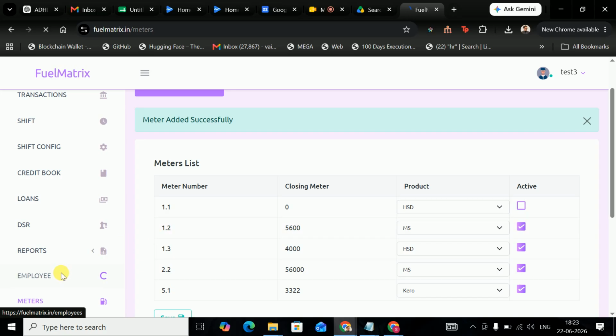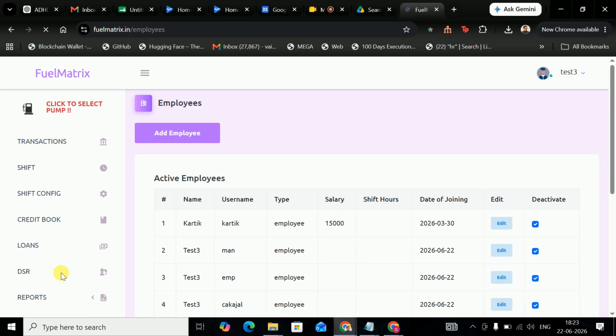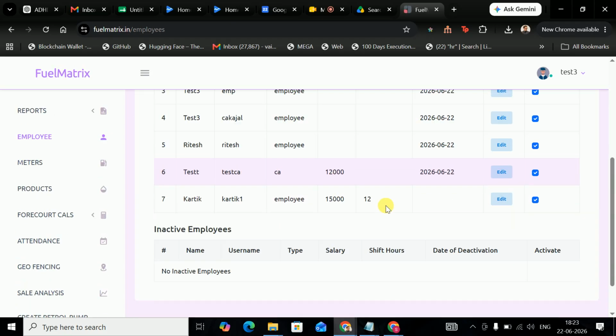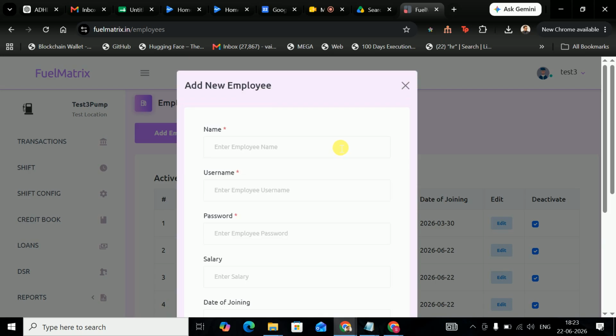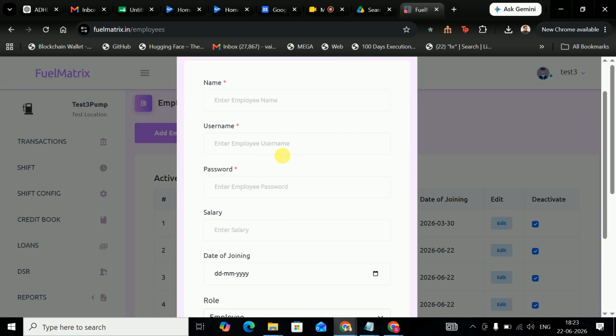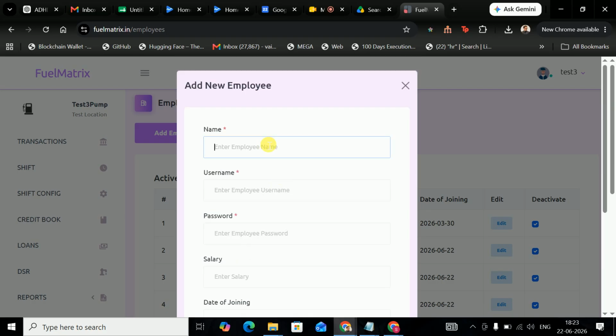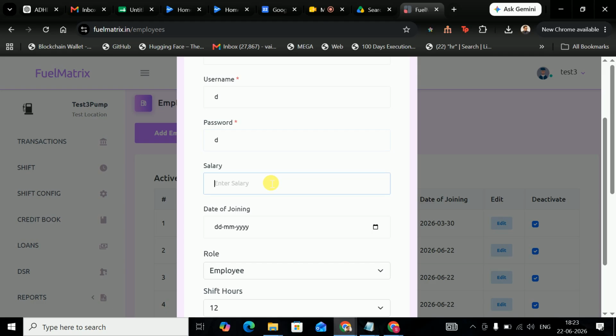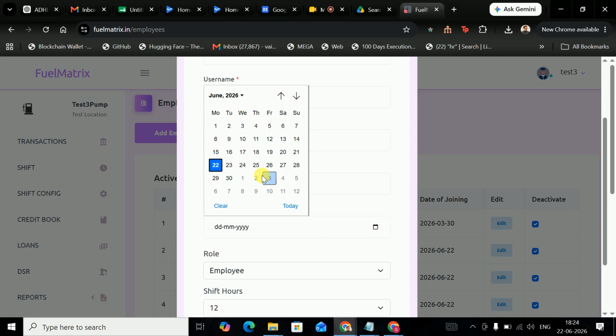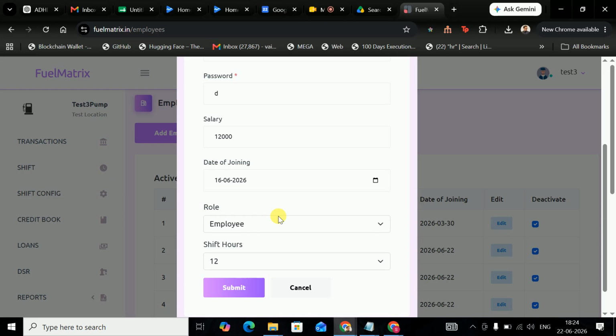That happens. Then next, we have to add the employees. So we can add the employee's name, their username, and password, so they can also enter their entries from their side, and their salary, so we can calculate according to their attendance and joining date. This is an optional field. If you don't add it, nothing will happen.